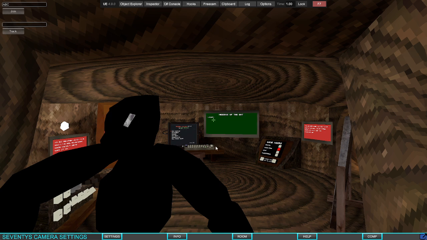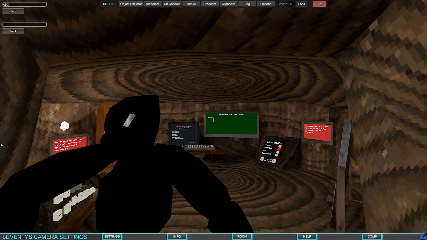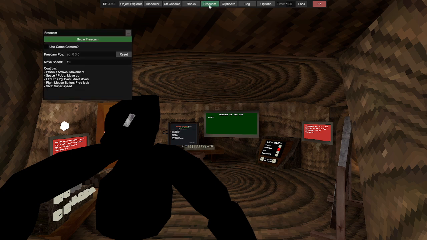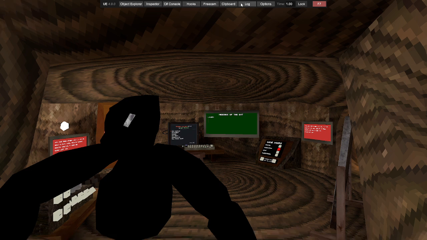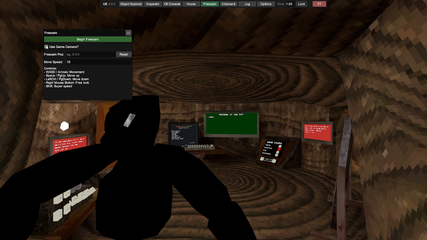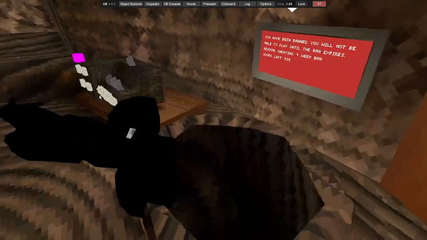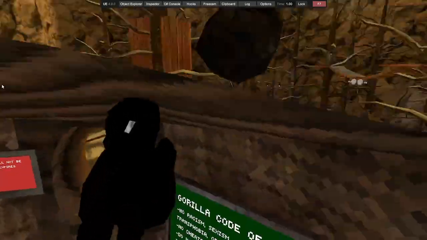And then what you want to do is you can press tab to get all that stuff out of here, and then press free cam. Oh, make sure you're on a private lobby, so you won't get banned. You want to press free cam, use game camera, press begin free cam. Then you're just going to minus this out, and then you'll be flying everywhere. WASD to move, space to jump.